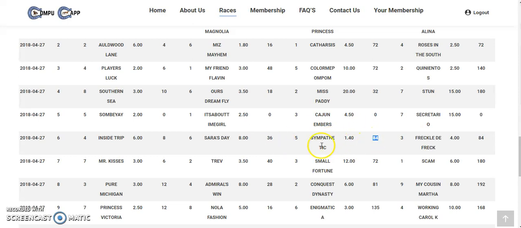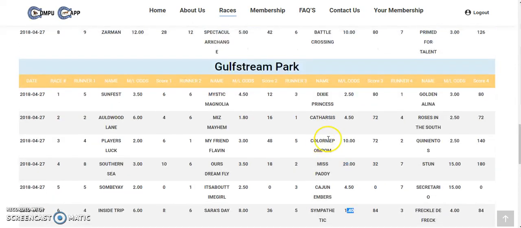So not to say that we would leave this horse out, because we're giving you the top 4 horses in each race, but certainly we would choose this horse to be in the exotics over the favorite. So there you have it.